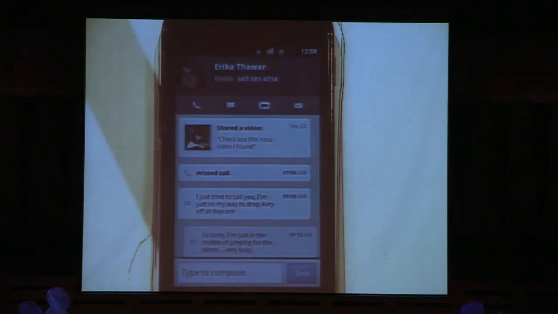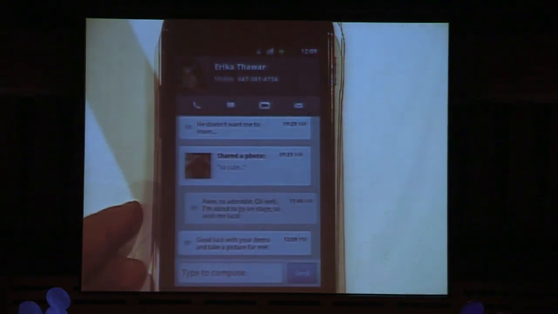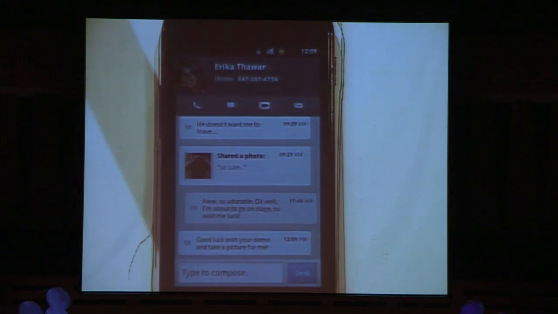Note, this is not public information, but private information. Very easy to see everything that's going on between text messaging, rich media like audio and video, emails, missed calls, all in one easy to see view that's rich media. If I click on a picture here, it all comes up inline. So it's very easy to see. That's my son, shameless plug. It's very easy to see that with one consolidated view, I don't have to go through 10 different apps to find out what my wife was talking about. Notice, this is actually also a real-time view. So there you go, my wife said, good luck with your demo and take a picture for me.